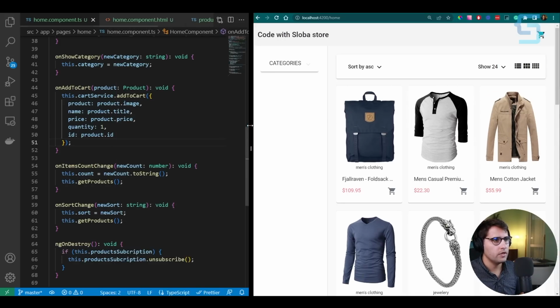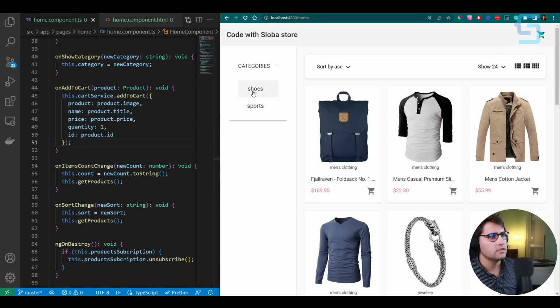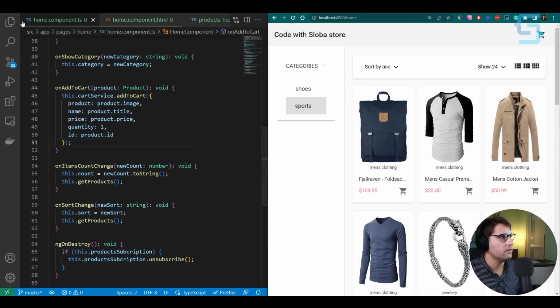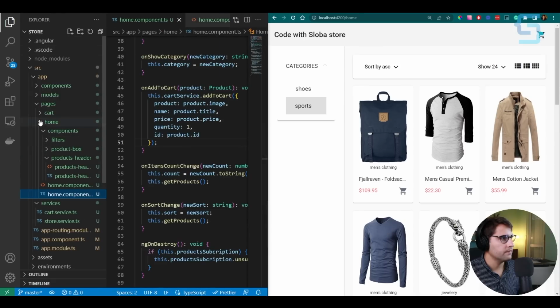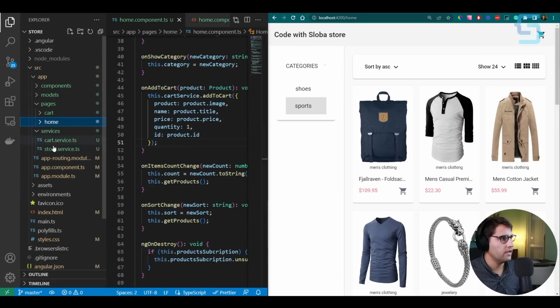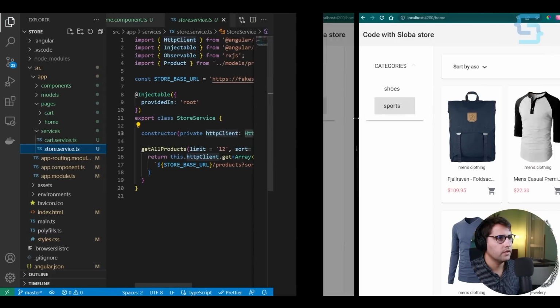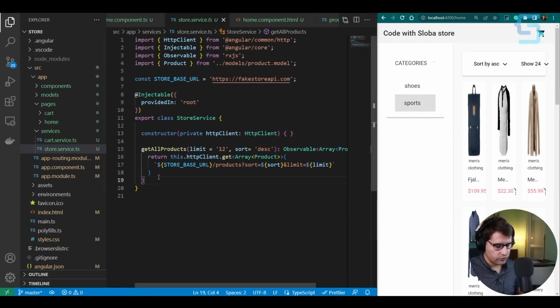The next thing we want to do is we want to use these categories. So as you can see, this is static now. So we want to fetch all the categories that we have. And once we click on this category, we want to display only the items and the products from that category. So let's do that. We need to open up the services, and let's open up the store service. Okay, so we need to add another method here.